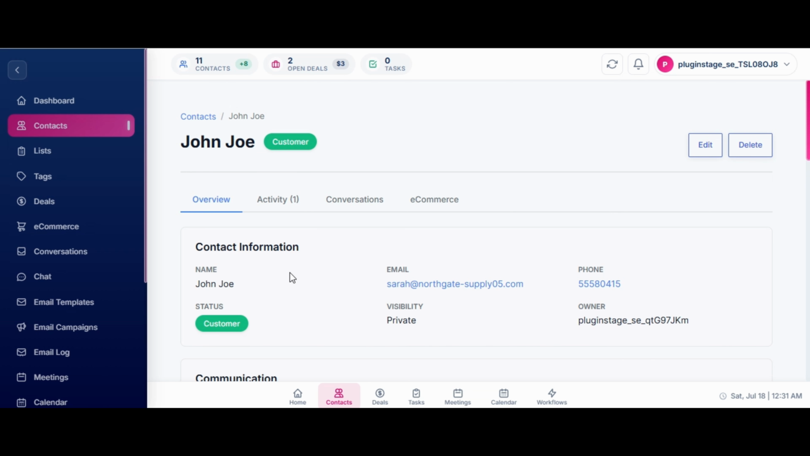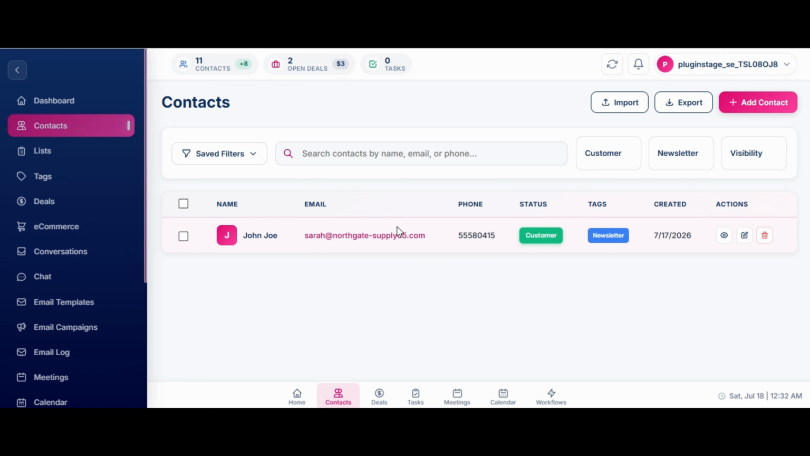That's contact management in Autoform CRM. Your customer data on your own site under your control.